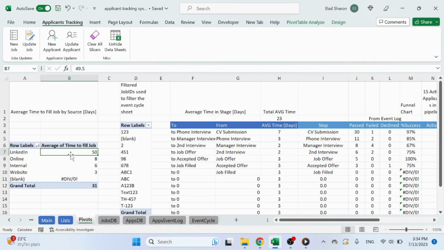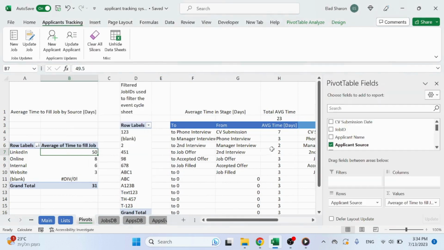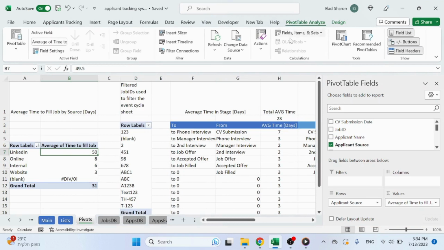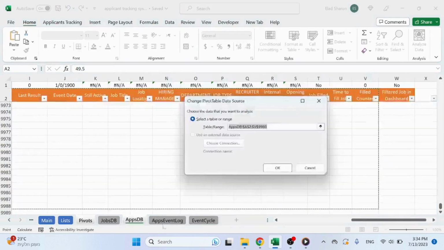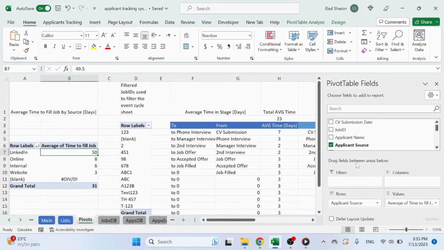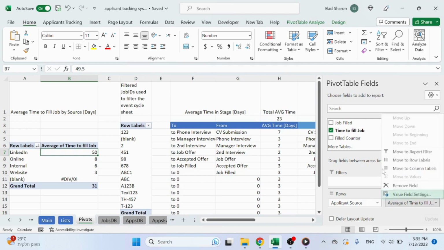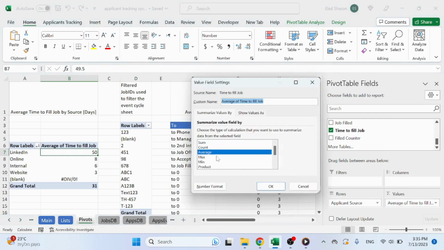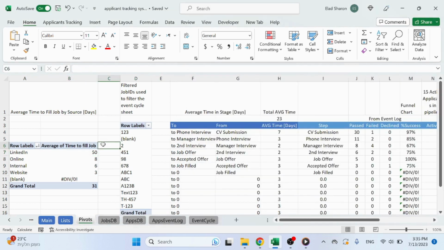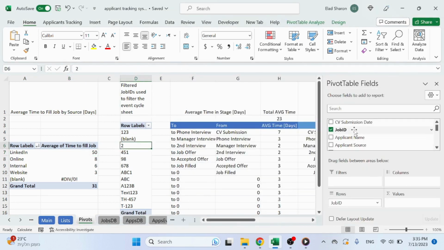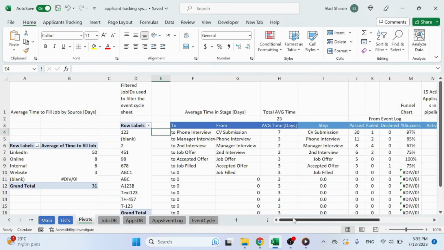So we have a pivot table. Let's take a look at that one. By applicant source, and all the pivot tables are based on apps database. So you got the applicant source as a row and average time to fill job. You just add the time to fill job and make sure you select average. Another pivot table is just the job ID. That's it, that's all I have here.